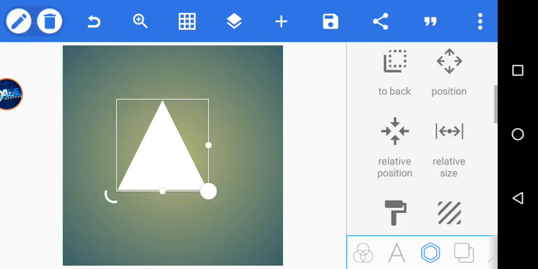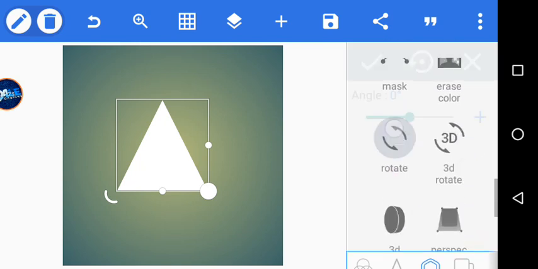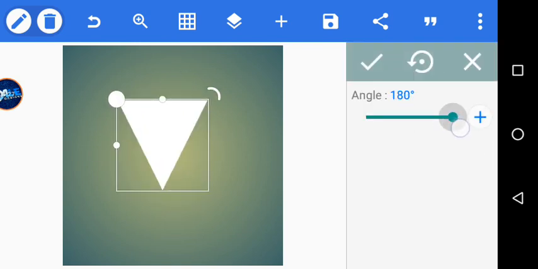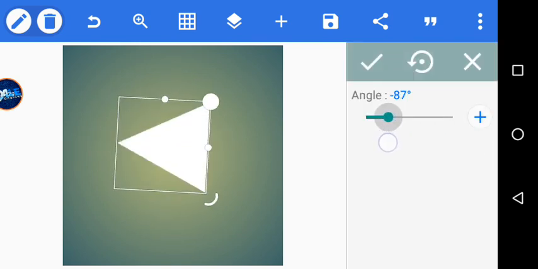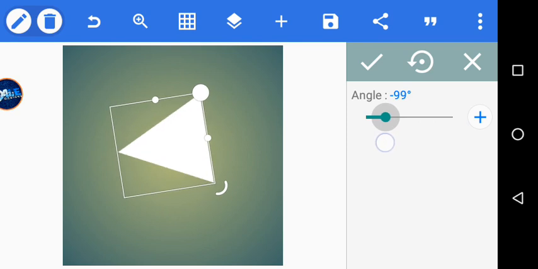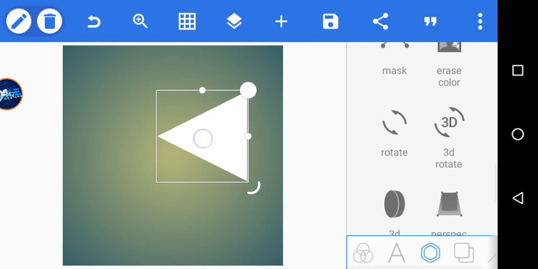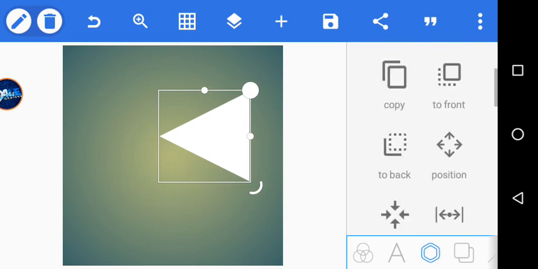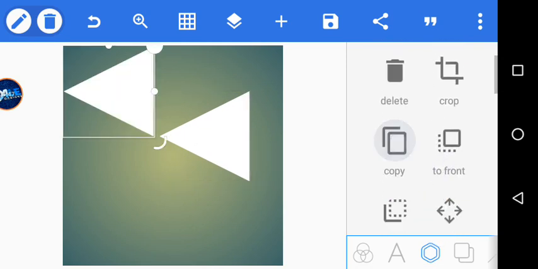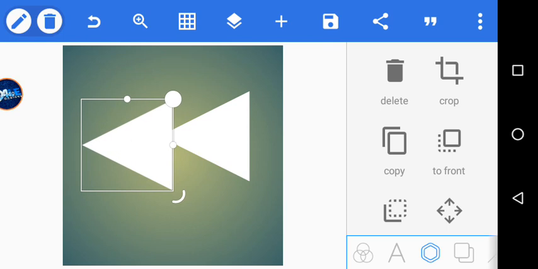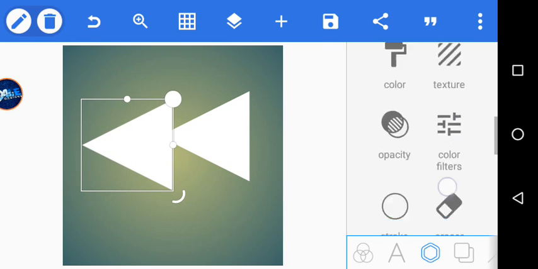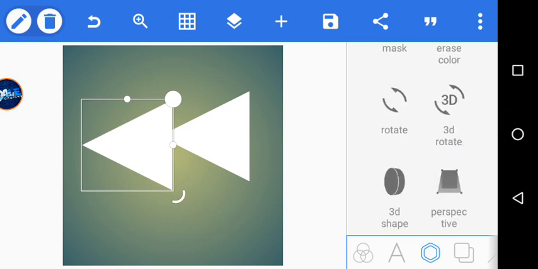Now let's work with this. What I'm going to do next is rotate this first rectangle. Let's rotate it real quick over here. Let's rotate this by 90 degrees. We have this over here, and we also have an option to copy this, and let's also rotate this.